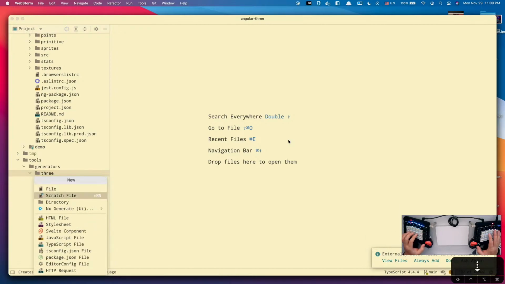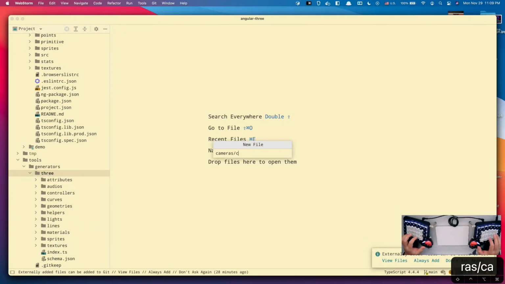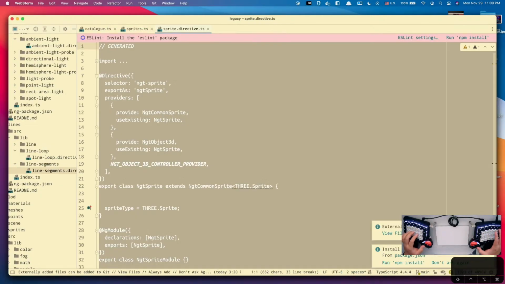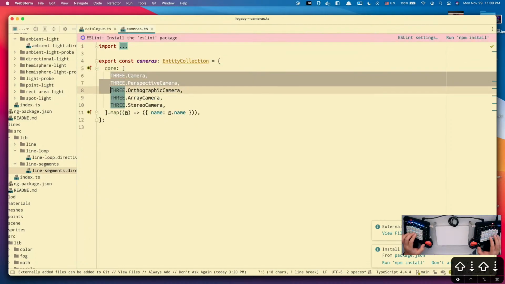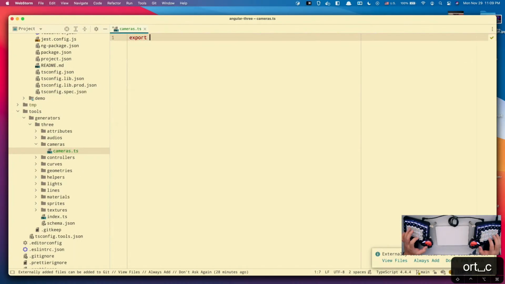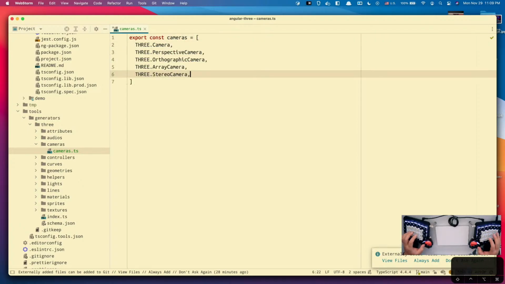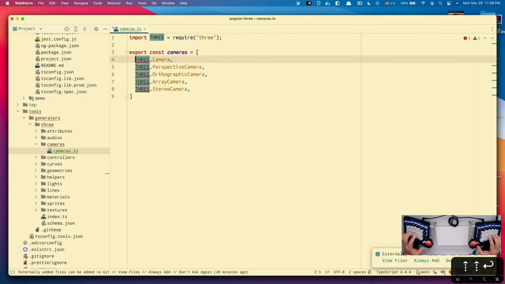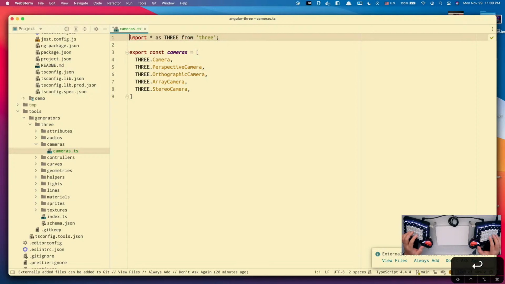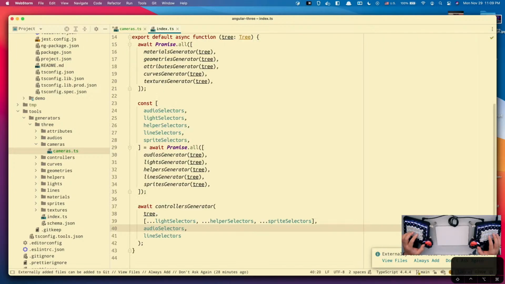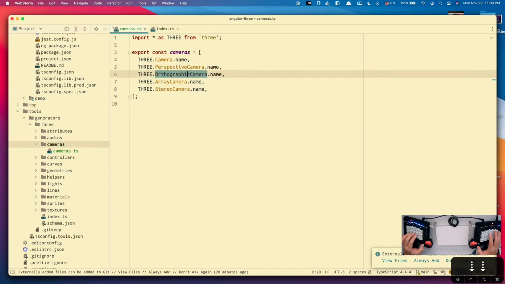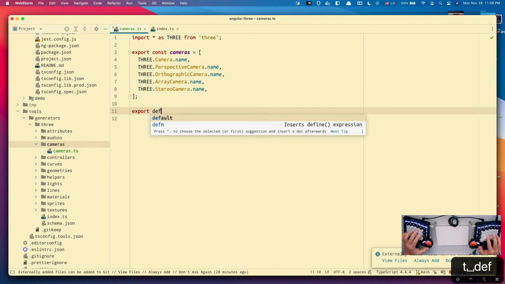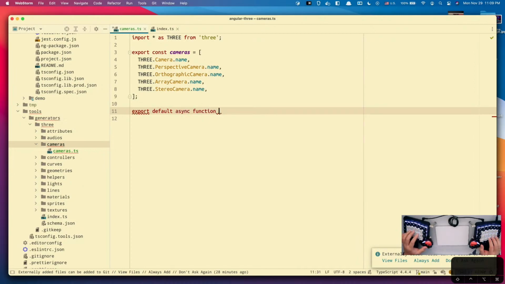Right, so we have cameras. Yeah. Go back here. I'm going to go back to my catalog and grab the camera. So I have 5 cameras. All right, there we go. Let's just import that. Go back here, make that. Go back to this one. Name, save, and I have export default async function, cameras generator.